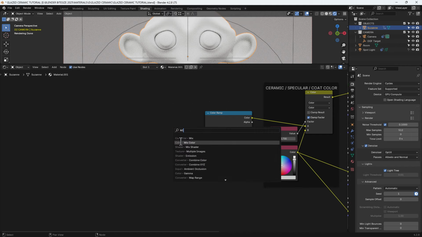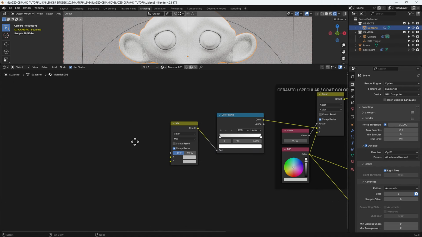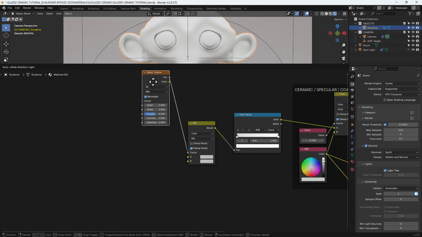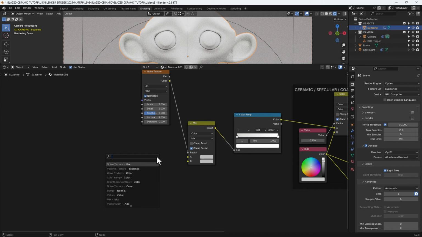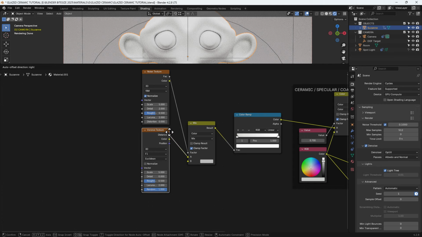Then I'm going to add a mix color node, connect that to the color ramp, and then instead of pressing Shift A each time, I'm going to drag out from the connectors that I want to add to. So on the factor, I'm going to add a noise texture with the factor connection. On the A slot, a Voronoi texture node with the distance connector.